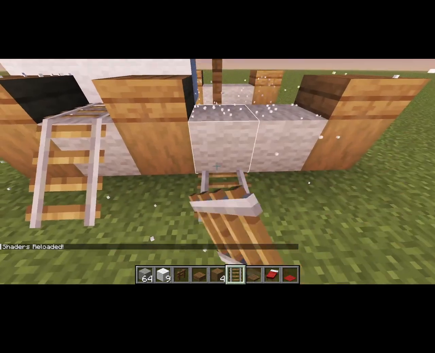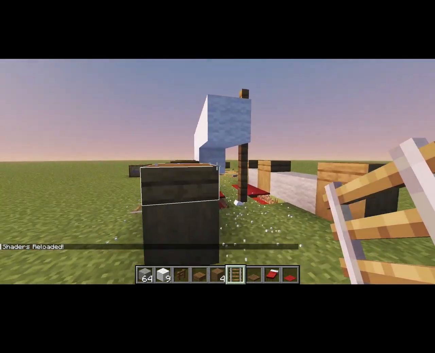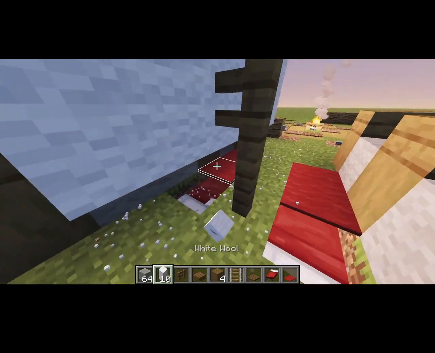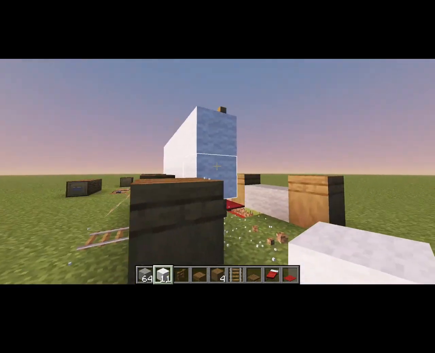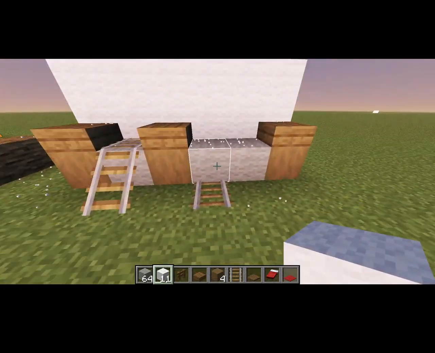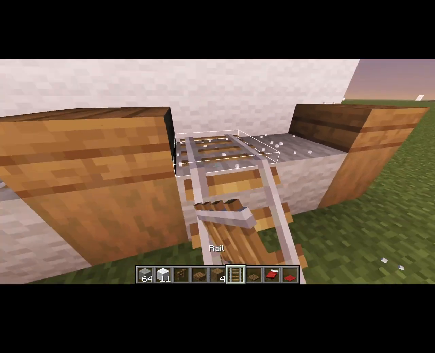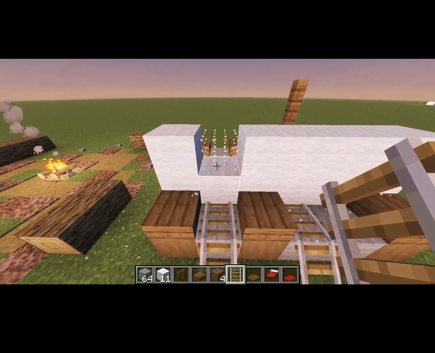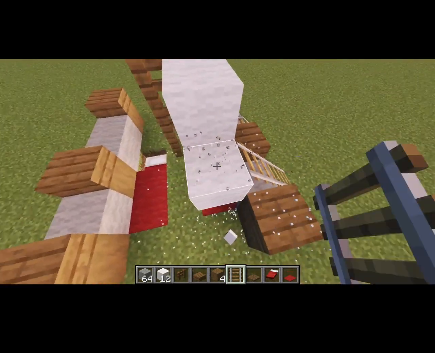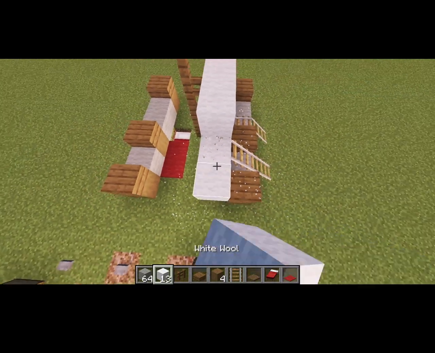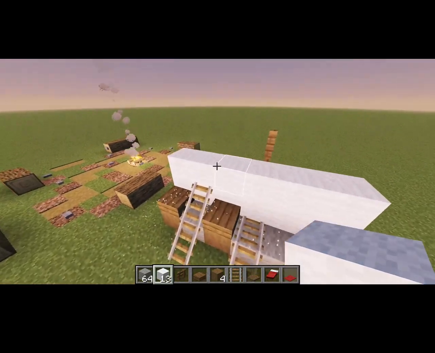I'm going to place rails. Why did you just break? Hello? Okay, whatever. But I'm going to place rails like this. And please don't... Ugh, this mod is so bad. Like that, leading up into it.